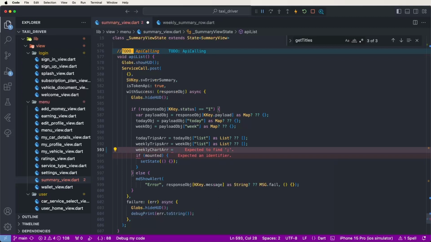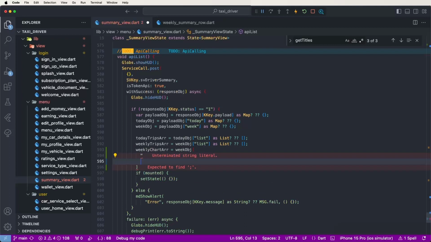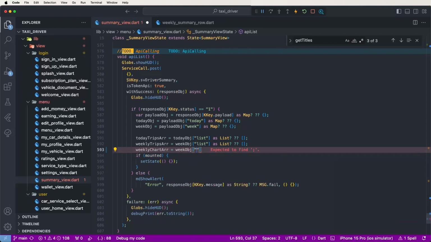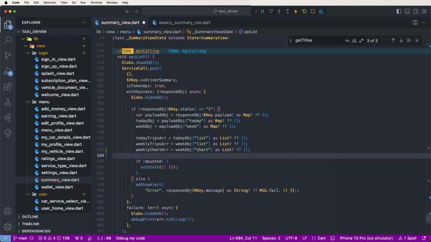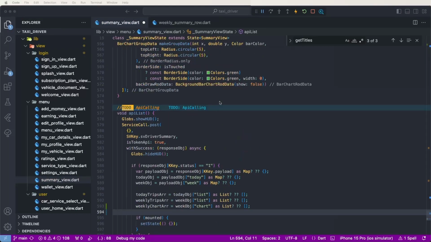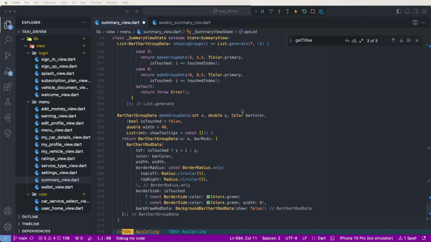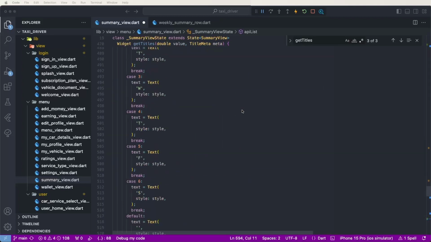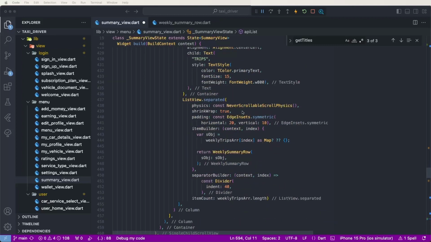Now we need to set the week objects, and the response is your chart data list. We need to get sales for 7 days like this and set state. Now first of all we need to show the data inside the trip list. First we need to find the array and change the weekly chart array. Copy and paste this here.